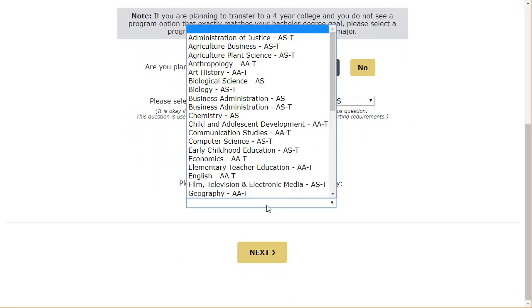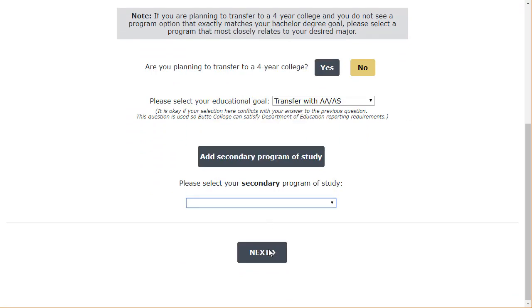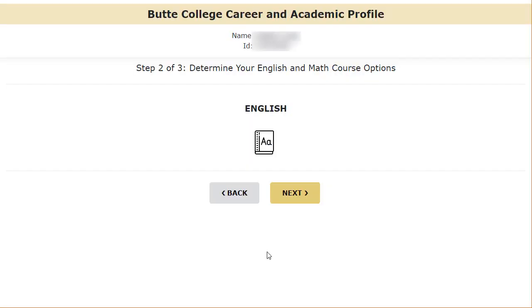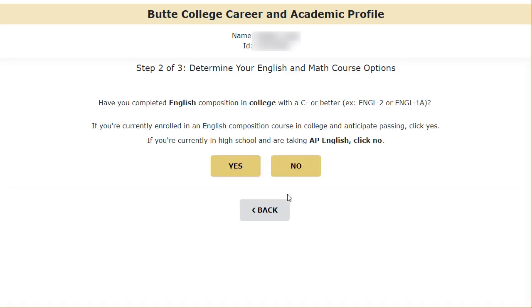For the next few steps, you will need to know which English and math courses you have taken at a college, or, if you have not taken English and math courses in college, then you will need to know what you took in high school and what grades you received. On the next screen, you will be asked whether you have completed English composition in college, or if you are currently enrolled in English composition and anticipate passing.